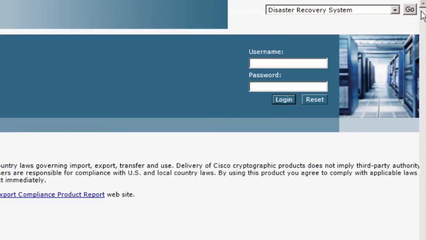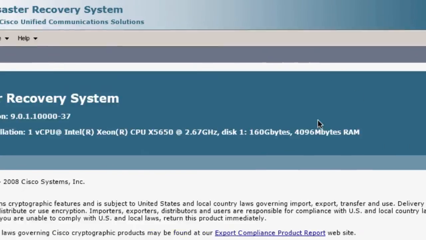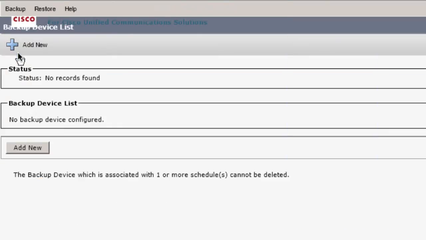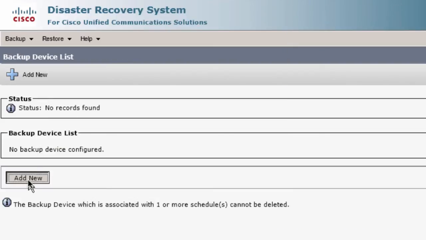We'll have to log in with our OS administrator user. So go ahead and do that. And then once we get in here, we don't have a backup device yet. So we're going to have to go ahead and create that. So we're going to click on backup device. And then once that comes up, we'll be able to hit add new.